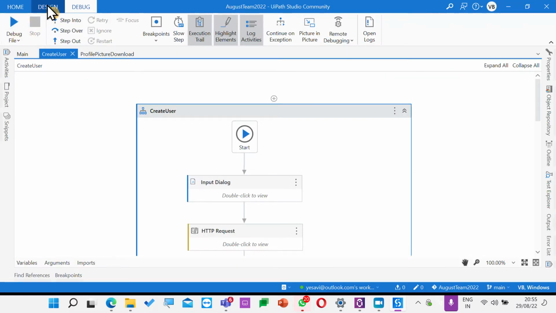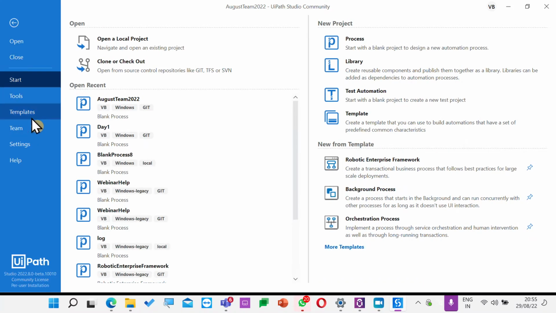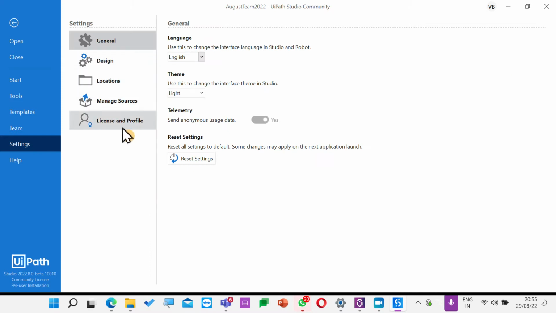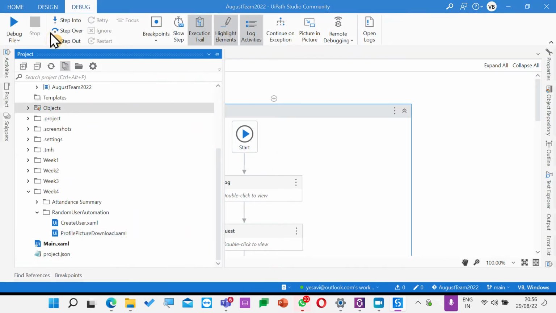Design, project home, settings, design. Enforce publisher before run. Don't enforce it. Okay, now let's debug.